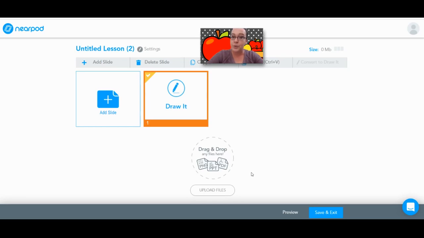Now, some other ways that I've used that Draw It slide is you can absolutely put a background. So for instance, if you're a primary grade teacher and you want students to practice reading words with whatever phonics skill you're working on, I would take just a screenshot or even save a PowerPoint slide or a Google slide as an image file, and then I would upload it to the Draw It slide, and then my students would be able to highlight the target sound before reading.